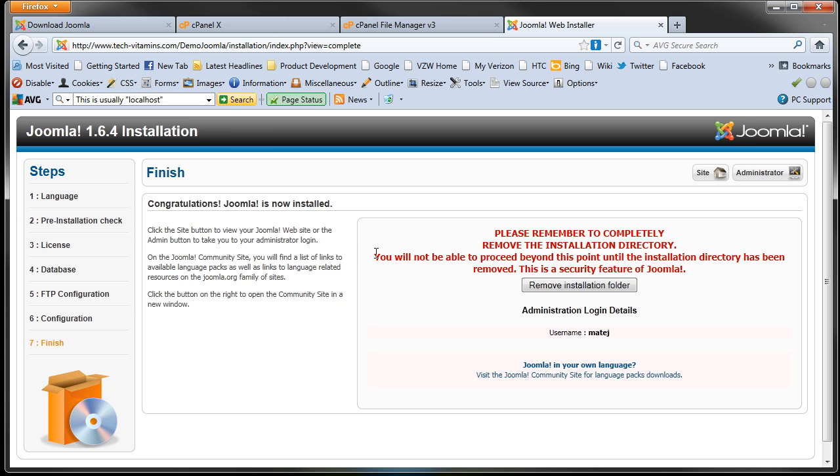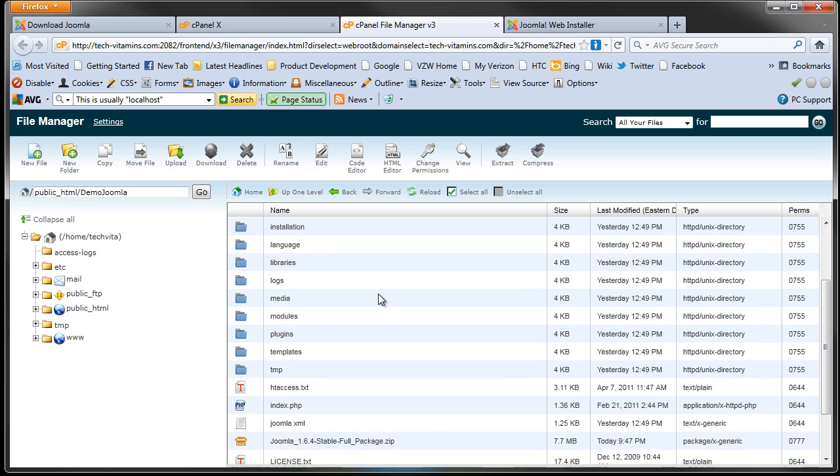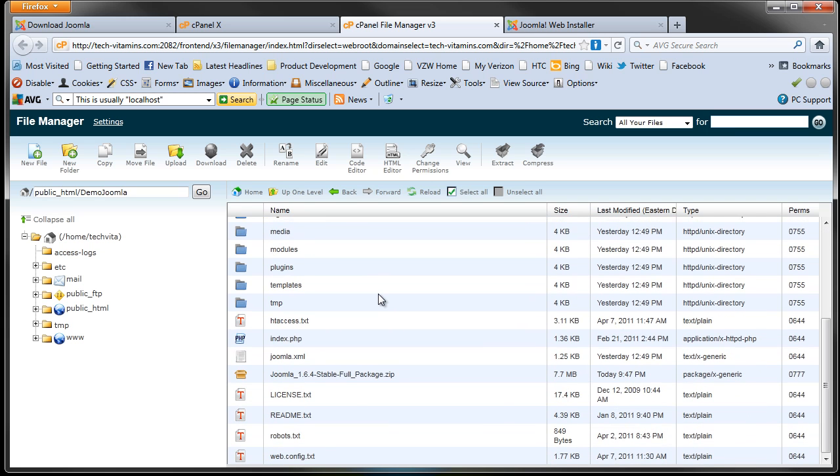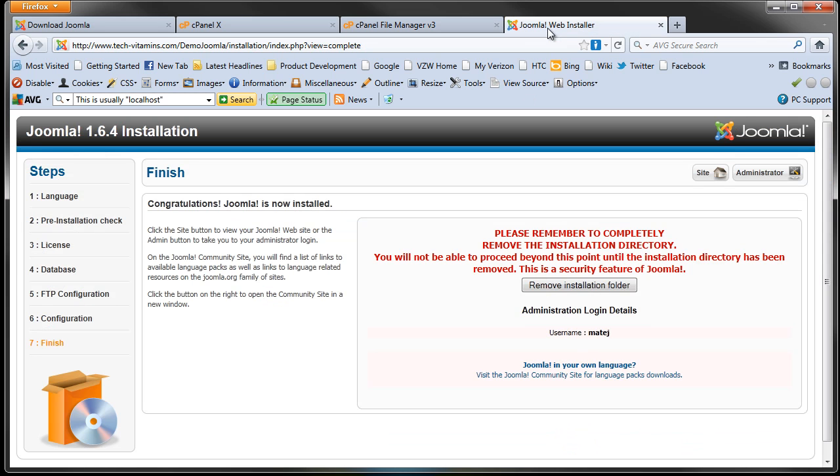Remember, and this is a cool thing about Joomla 1.6, that they give you a button to remove the installation folder. In the past, or if you're still installing Joomla 1.5, an older version, you actually have to go inside your file manager into the Joomla directory, and you have to manually click on the installation folder right here and delete it. But 1.6 actually gives you a button to remove it, and that's that. So then I can either go to my site or I can go to administrator.